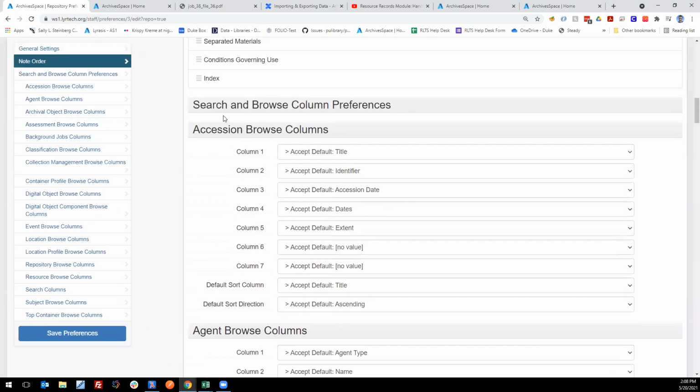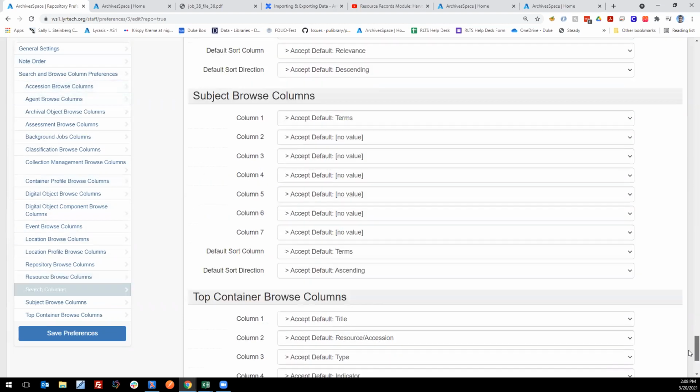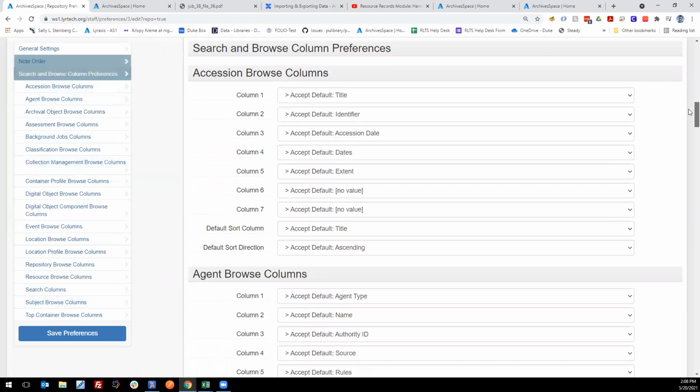If I keep scrolling down in this preferences area, what you have from here until the very end is a list of all the different browse screens. So you have accession browse columns, agent browse columns, etc. And I think we saw this last week, but if you want the columns in a browse screen to be arranged in a particular order, you can set that order here.